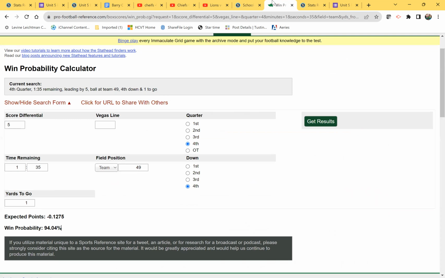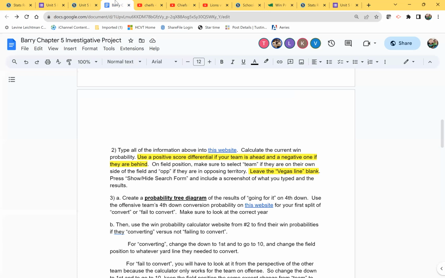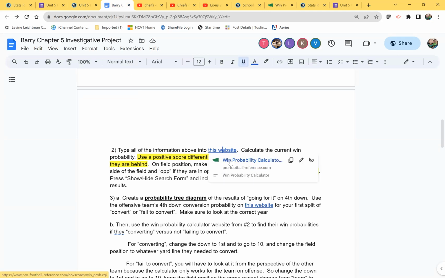Is there anything else I needed to say? Yes. Oh, where do I find the website link to this win probability calculator? That's a good question. That is in the project instructions here on number 2. This website is the win probability calculator right there. So that's how you get to that website.